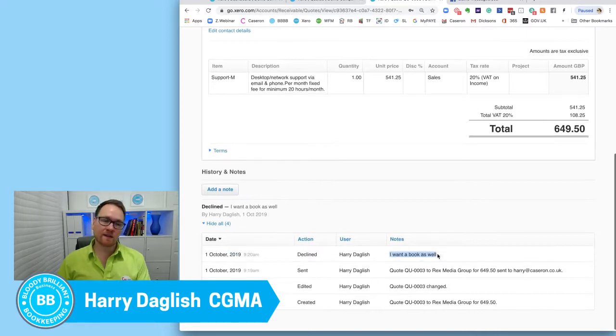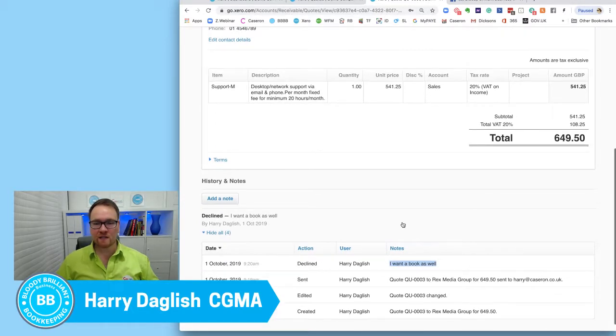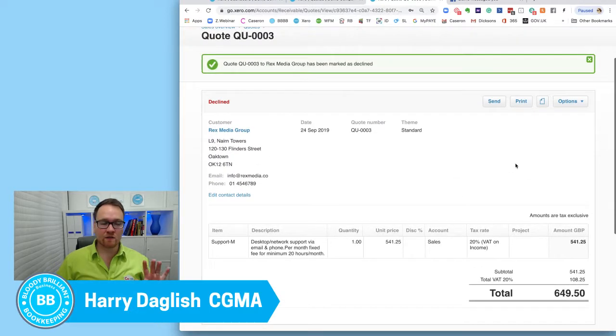We can see the comment that the client has left, so we know exactly what we need to change and why. Now, the good part about quotes is I don't have to go into this and start it all again if I don't want to. It might be at this point in time they just say, I don't want it. I might just delete it so I don't have the record.